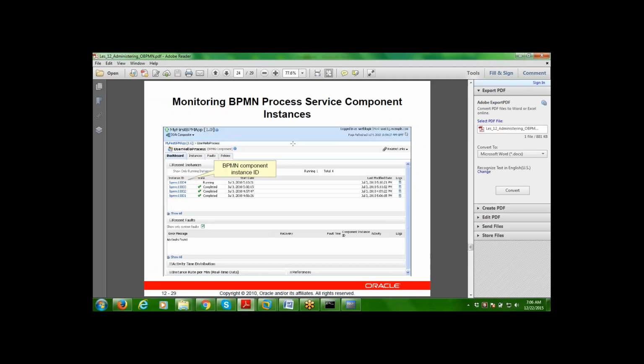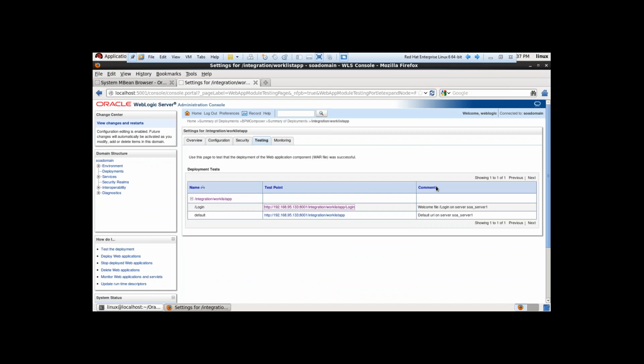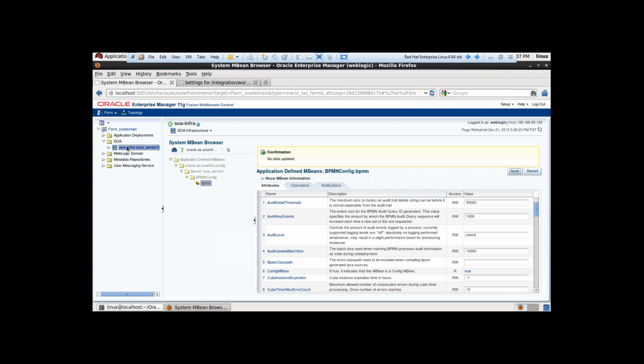After that, assume you deployed the application to the EM console. How can you monitor it? Go to the EM console, double click on it. So infra.